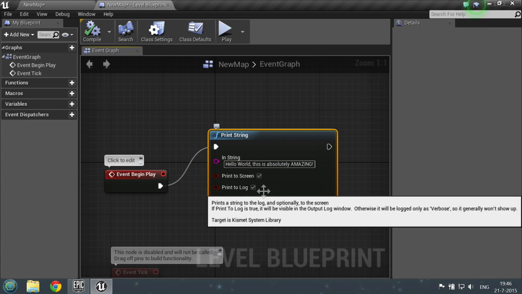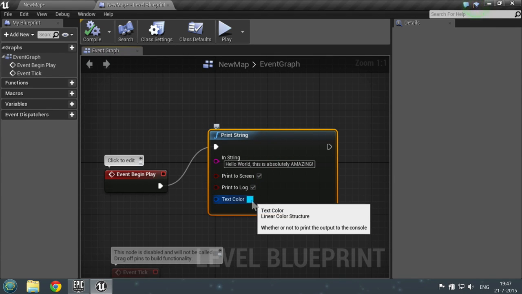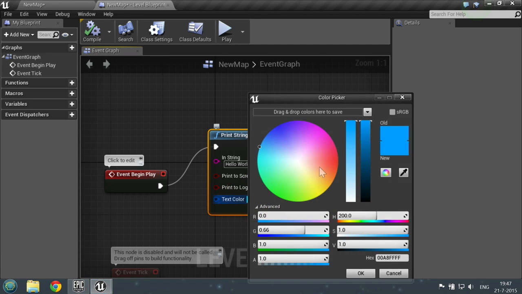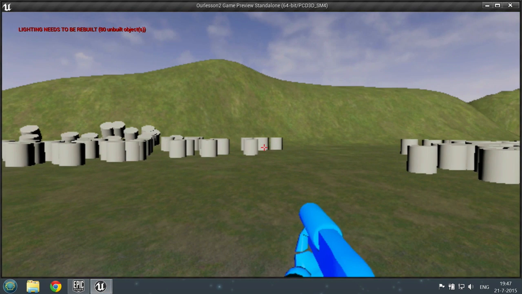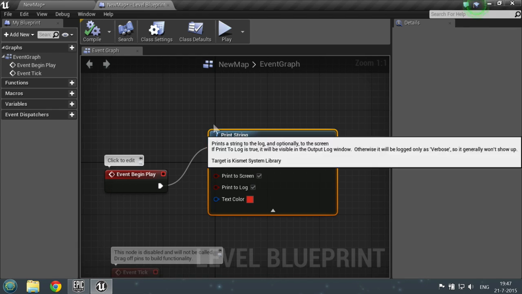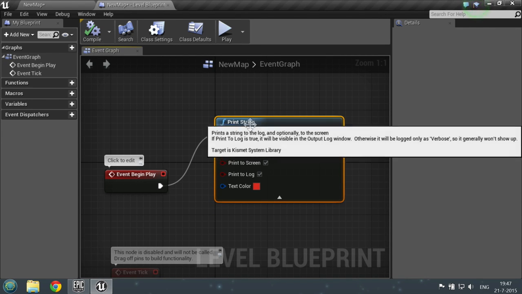I can press this triangle here to have more options. I can also change the text color. So let's change the text color to something really red. Try that again. And it says hello world. This is absolutely amazing. So this is how you can do that with blueprints.